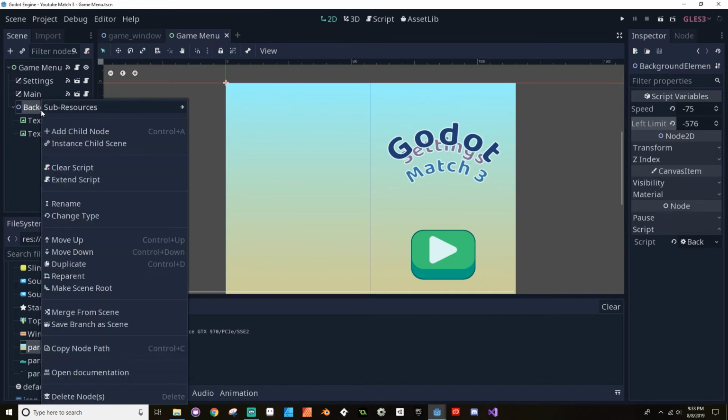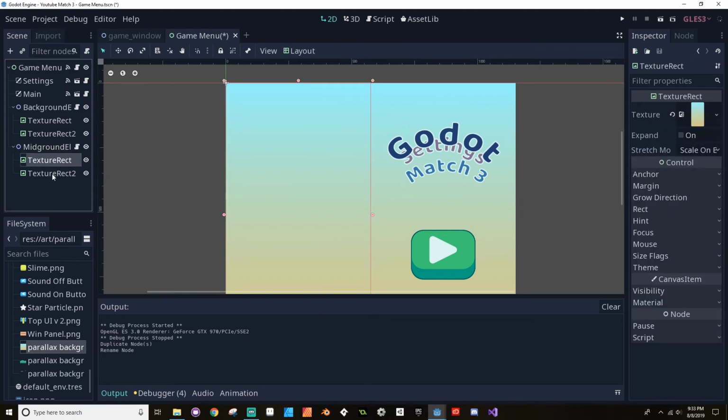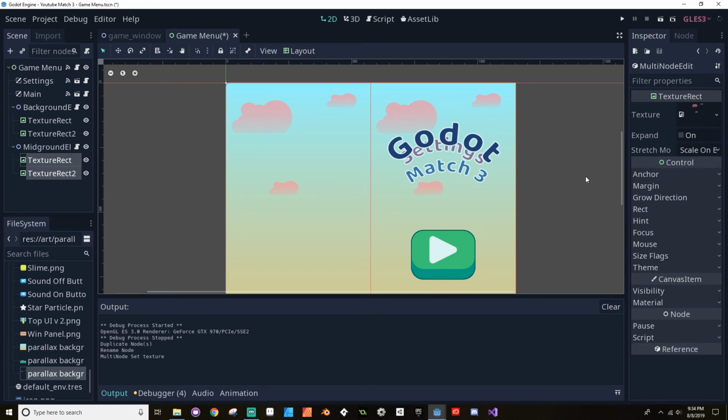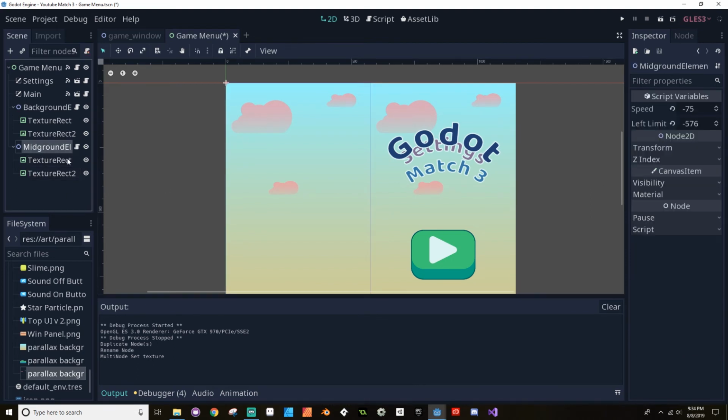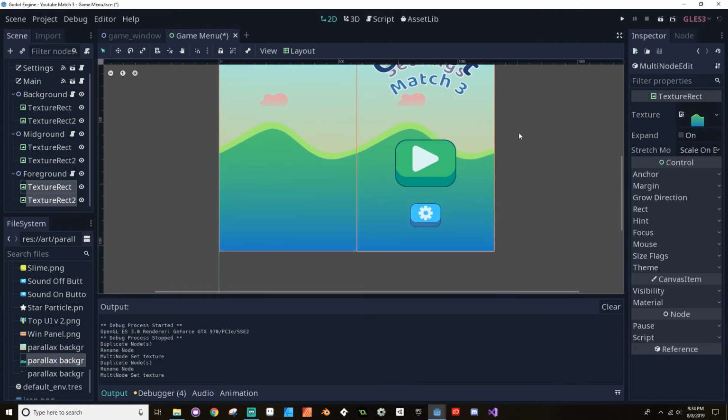But I'm going to duplicate this element. So right click and choose duplicate, and this is going to be my midground element. And for my midground, I'm going to give this the clouds. So I'll grab both those texture rects and give them the clouds. And then lastly, I'm going to duplicate this again, and I'm going to call this the foreground element. And these two texture rects are going to get the rolling hills.